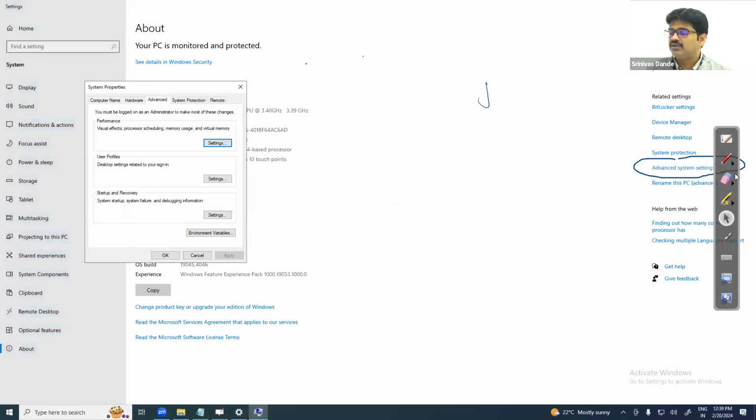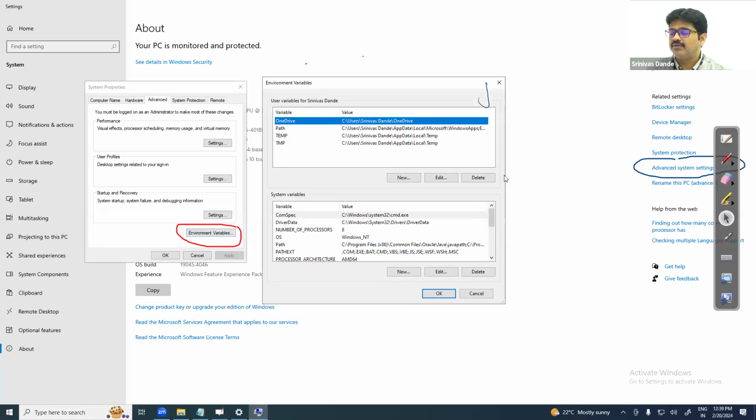Click on this. Now you see environment variables here. Click on that. Now here already there is an option called Path. You see there is a Path. You select the Path. Select the Path like this.